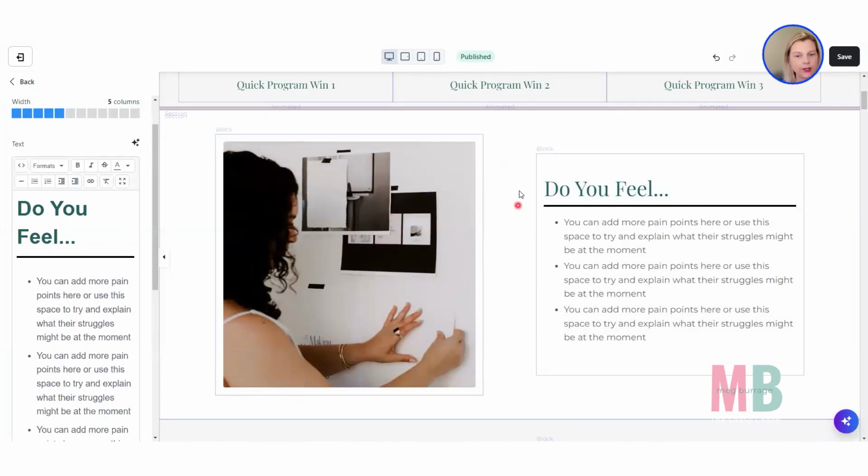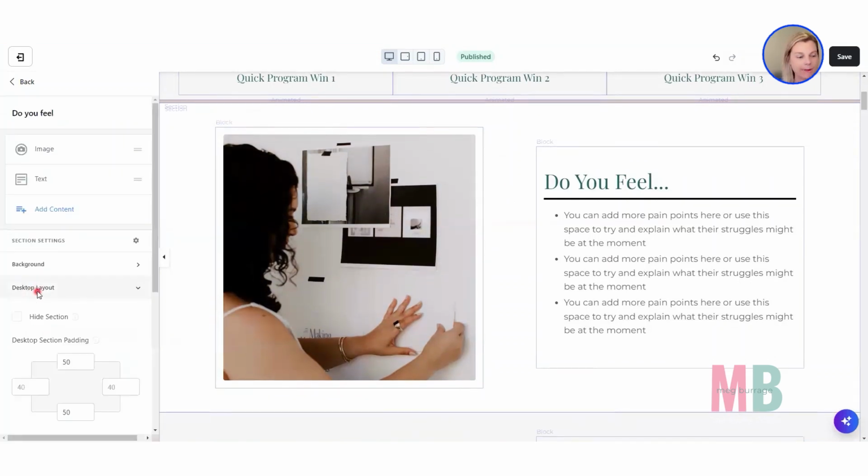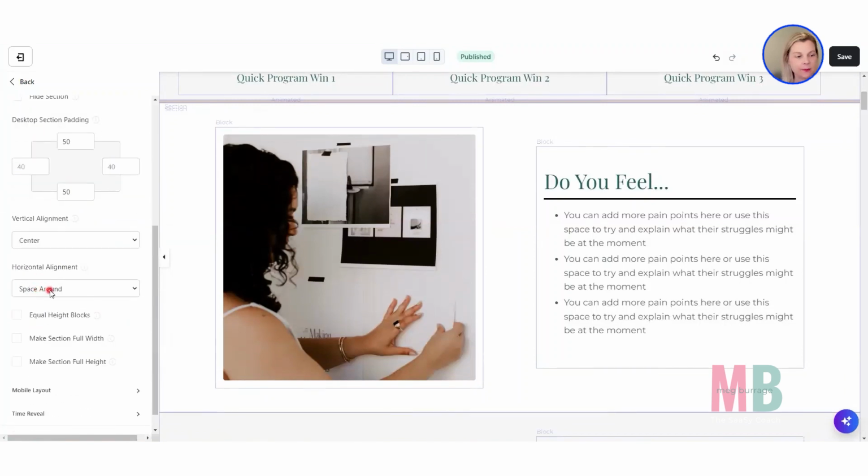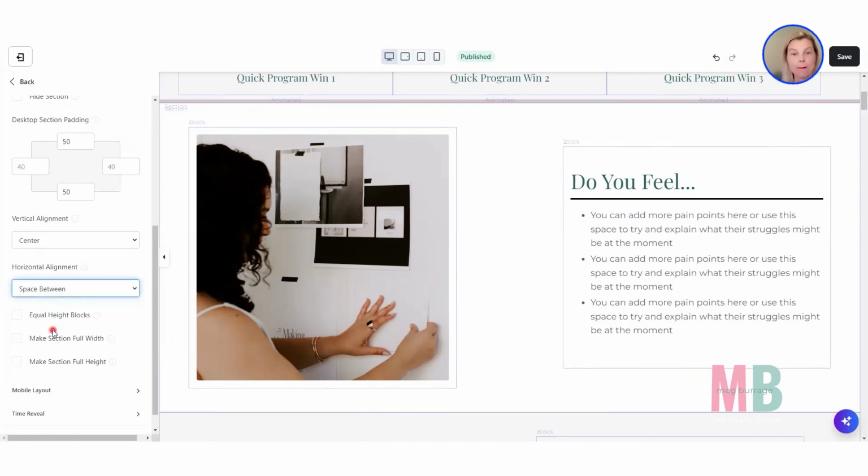So we've got 2 columns spare, which means we do have enough space to create a bit of a gap. If you go into the desktop layout and set it to space around, it'll create a little bit of a gap. And if you set it to space between, it will create the maximum gap. Usually I don't go for space between. I find the gap is too big, so I normally just set it to space around.